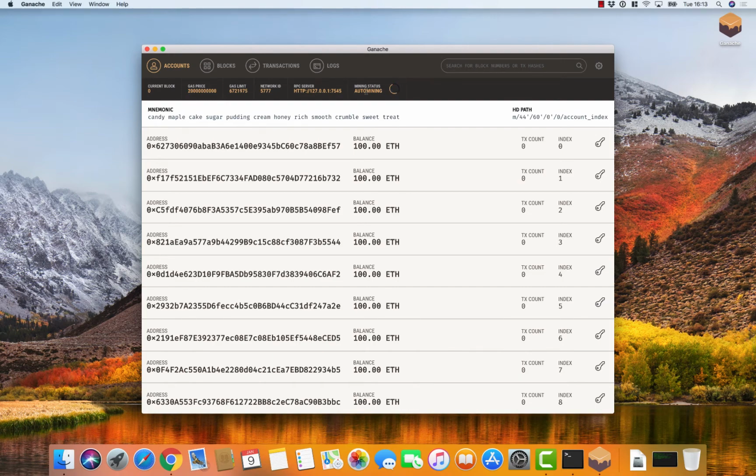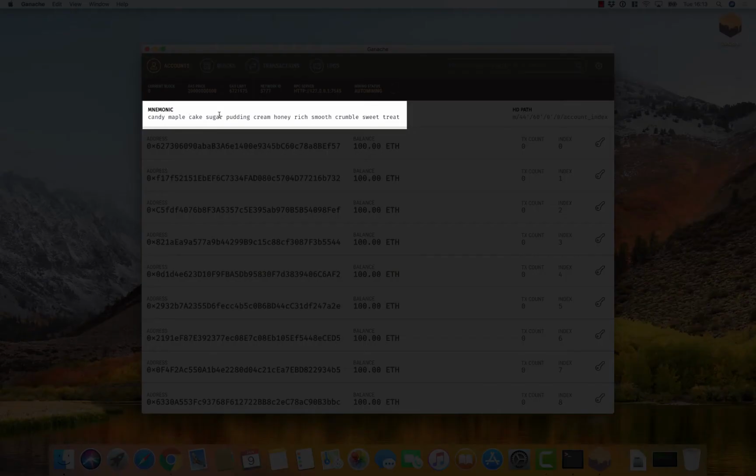You can disable auto mining, come back to a more normal behavior, and even set a mining block time in the settings. We'll show you how to do that later. And finally, this mnemonic corresponds to the seed words that are used to generate the wallet of 10 accounts. And this one is the same by default on all installations.